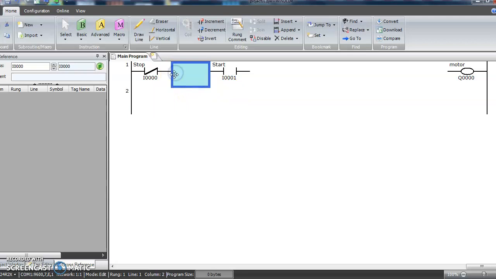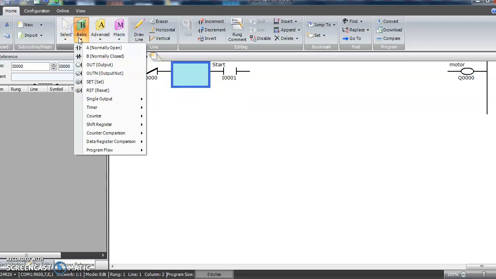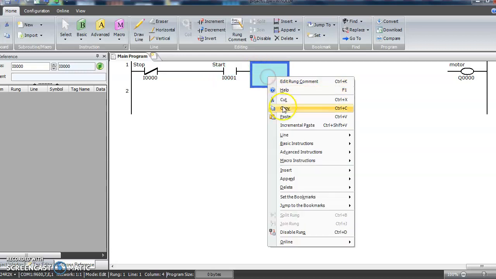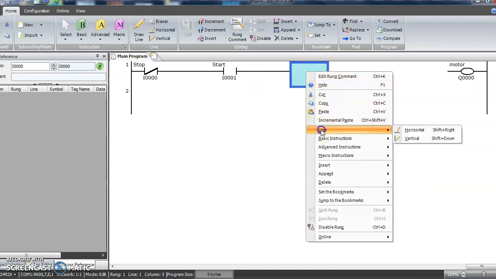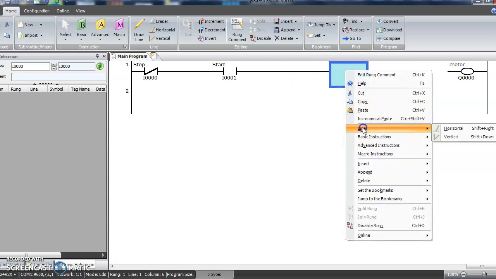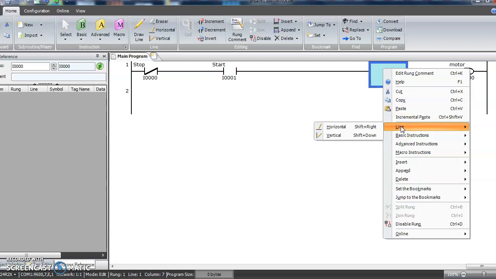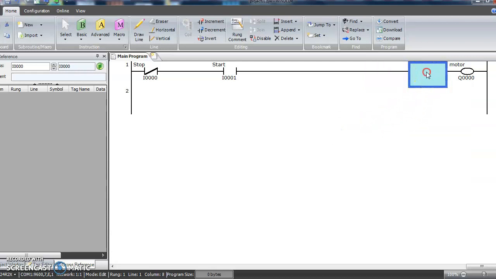Well, now we need to highlight it. There are different ways. You can right click, and then you can go to line and go to horizontal. That's one way. Right click, line, horizontal. Right click, line, horizontal, and so forth. Like I said, there are different ways of doing it. I'm just telling you the basic way, and as we get closer and closer to this I'll show you other ways to do it. I just don't want to confuse you. So there's a simple program that you wrote.